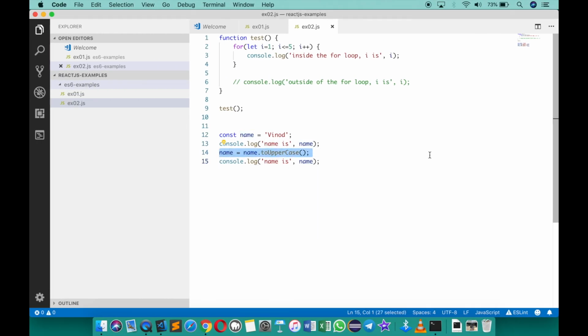So const basically means that the value for a variable can be assigned only once, and it has to be assigned at the time of declaration itself. So according to the ES6 standards, a better practice is to prefer const over let, but in case the value of a variable changes, then prefer to use let over var.